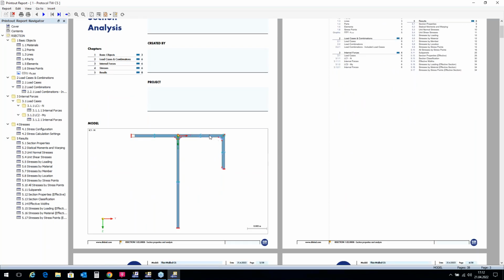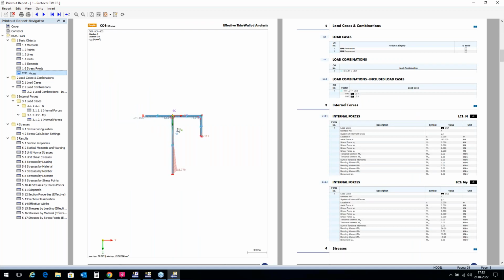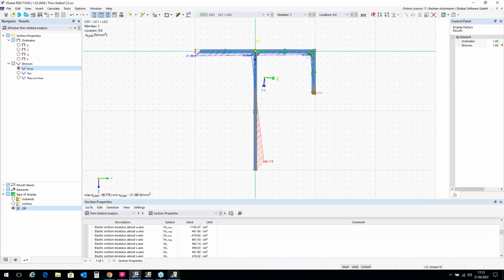So first we see the model here. And then on the left side, our printout report navigator, where we can switch into the chapter where we want to go, or we can scroll down. And here you see the symbol for graphic. There we can see our graphic, which we printed into our report. We can also edit the printout report here and deactivate items or activate additional ones. For now, this is okay so far. So I can cancel that and close the printout report.